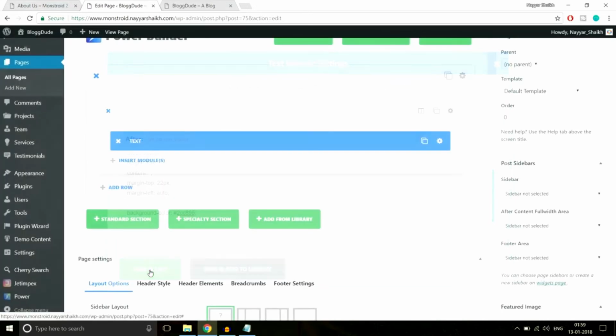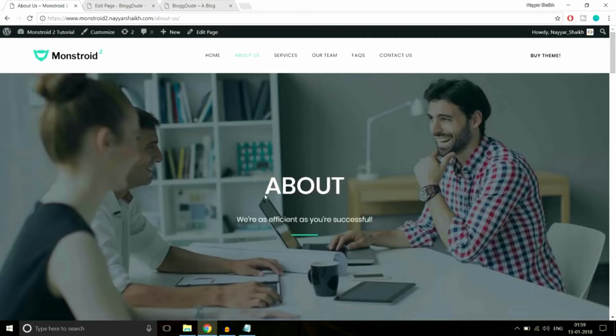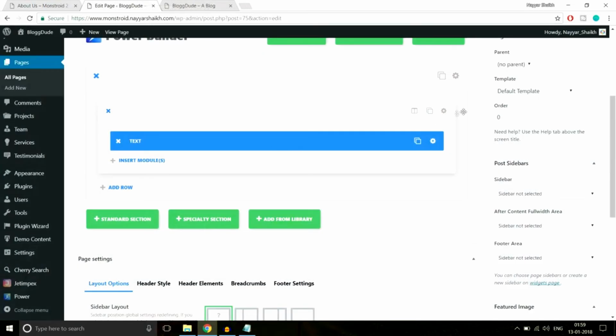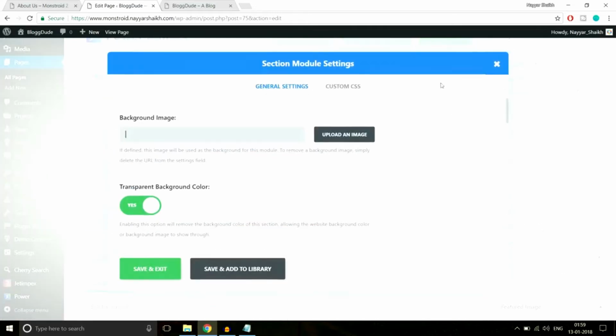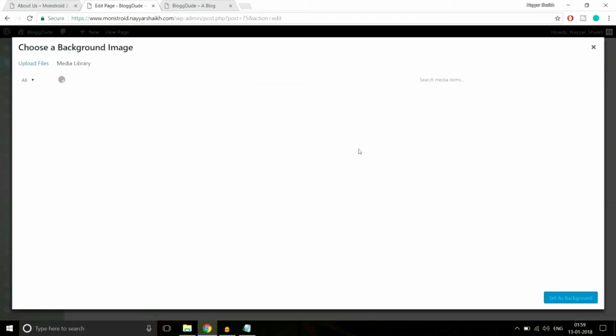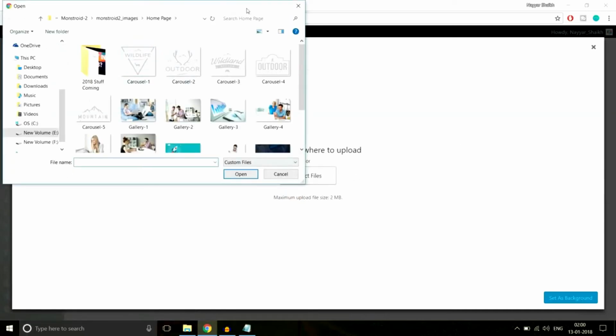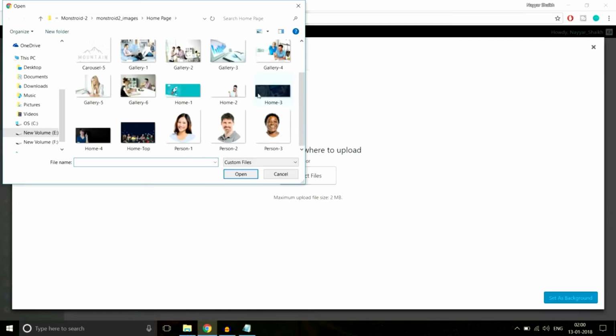Okay, just save and exit. So we have this thing over here. Now in the background we have this image and we have a nice amount of gap at the top and bottom. So let's add that. Click on the section gear icon, upload a background image, click on upload image, select files, and let's see.